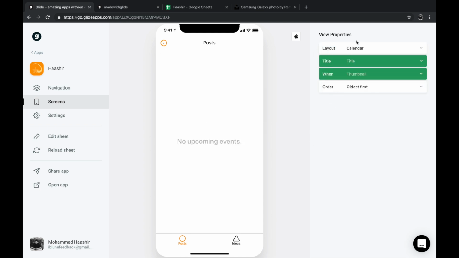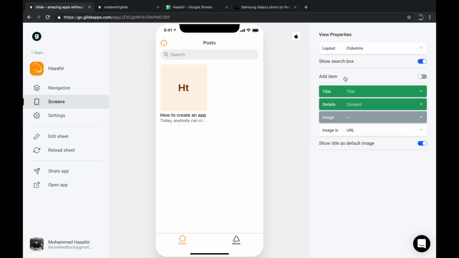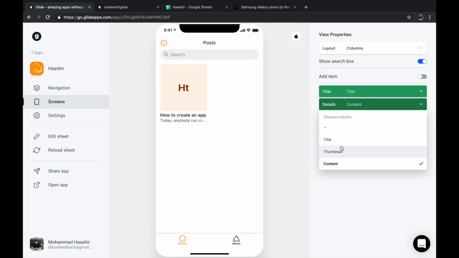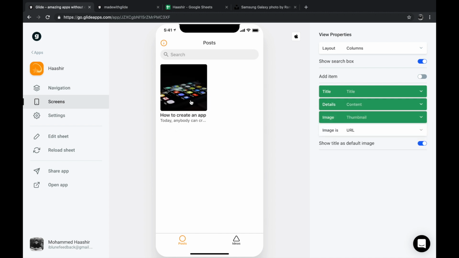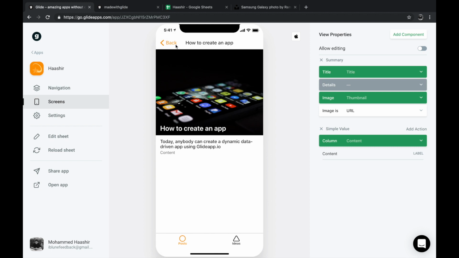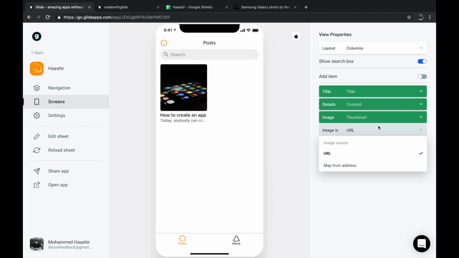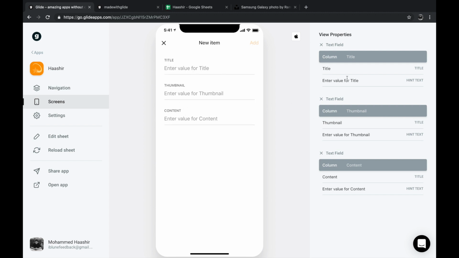You can also have calendar, which I don't really have any events in this case. You can also have this columns kind of style. So the image could be, in this case, basically loading the URL of that. You can remove any of the fields if you want to. And if you want users to add their own content, you can just click on add item, and the users will be able to add this. You can just edit the fields here, okay?